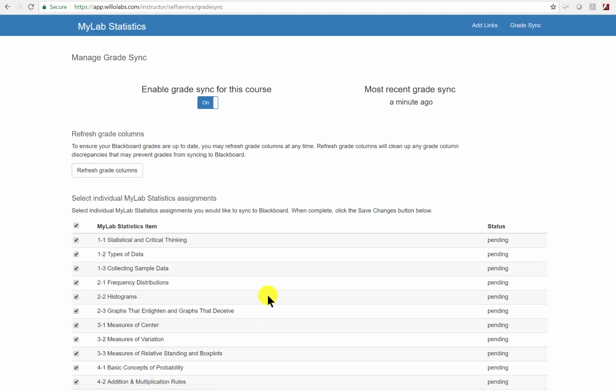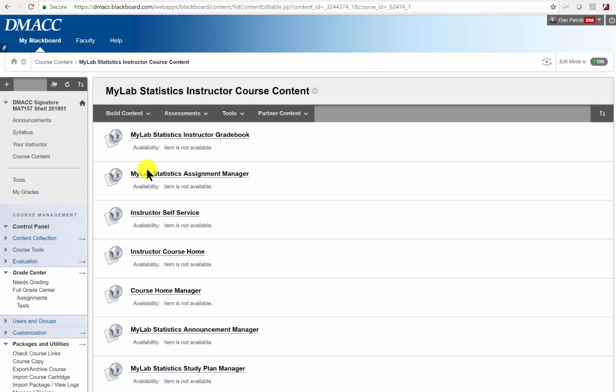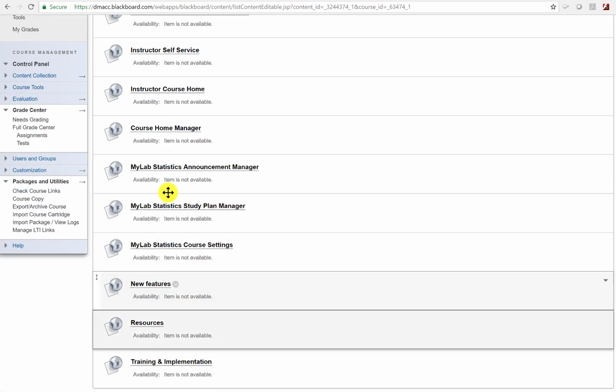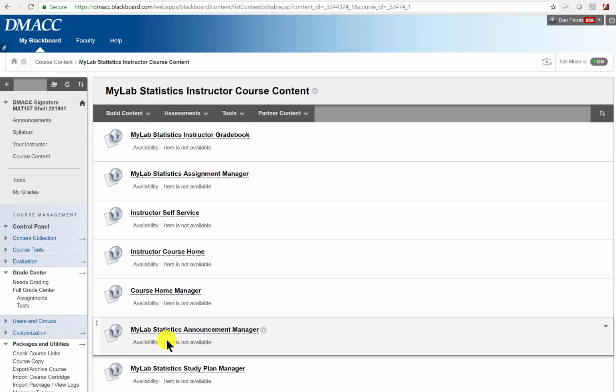I'm unclear right now, if you have never created these columns before, if it won't do it until a student gets in there and actually attempts, or if it'll be there by default. So we'll have to see how this goes. But this is where you're actually going to do your grade syncing. So go back to that. So that's your instructor self-service. And the course home for My Math Lab, and all this other stuff is still here. You still have access to all that.